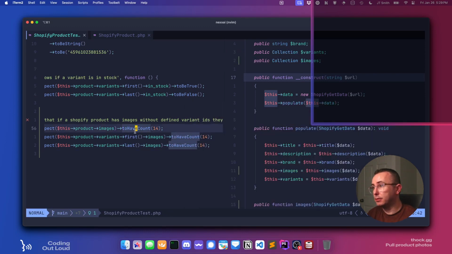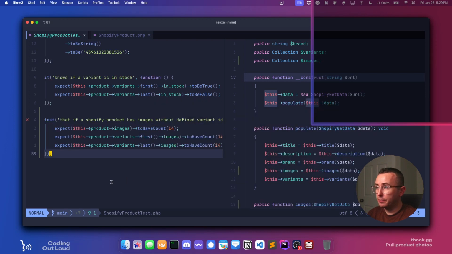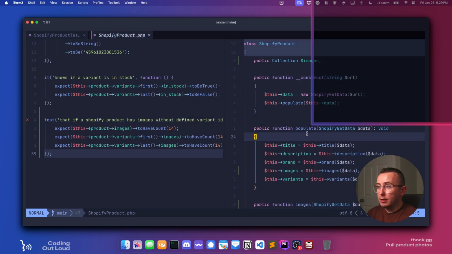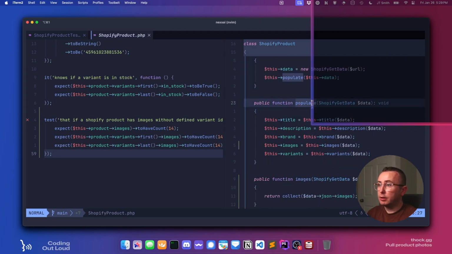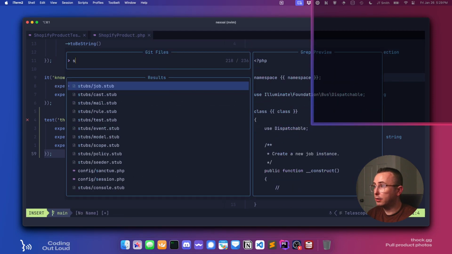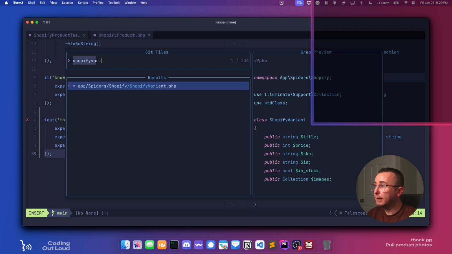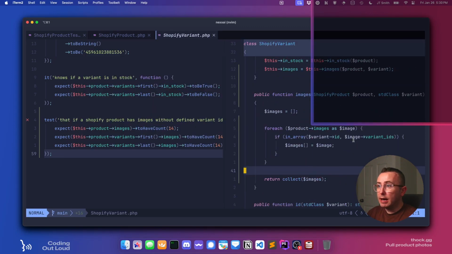Okay, so which one is failing? It should be the second one. Yes. Okay, so this is because right now, if we look at the Shopify variant, right now it's saying, okay, so if it's in this ID, or sorry, if the variant ID is in that list of variant IDs, then we want to add it.